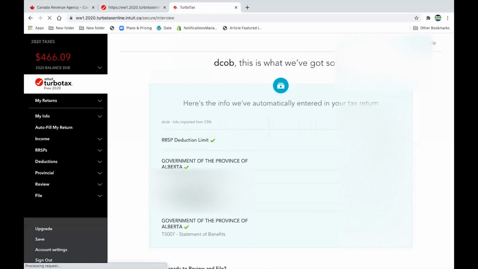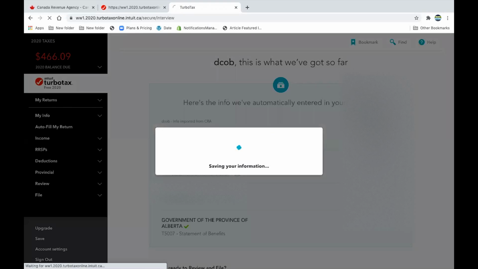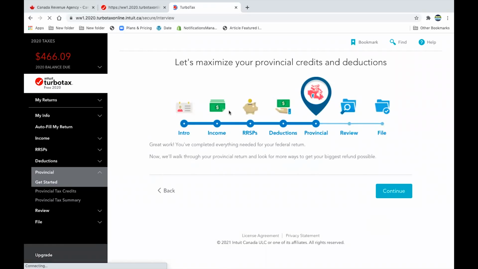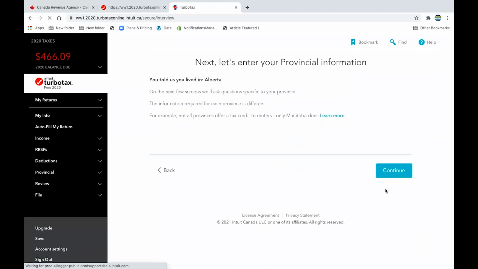And now this is all the information I was able to pull in. So it says, are you ready to review and file? I will just say, everything is here. Let's go ahead and fast track. And then we're doing the final review, continue. And that's the Provincial Information. So they're going to ask me a couple of questions to see if I'm going to get some deductions, right? So you click on continue.